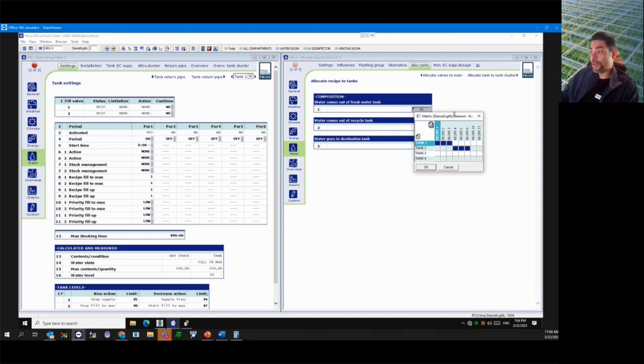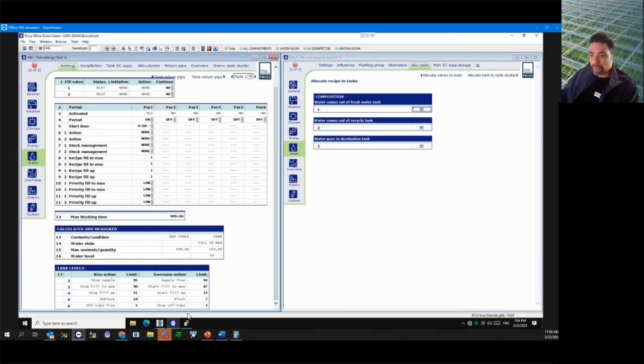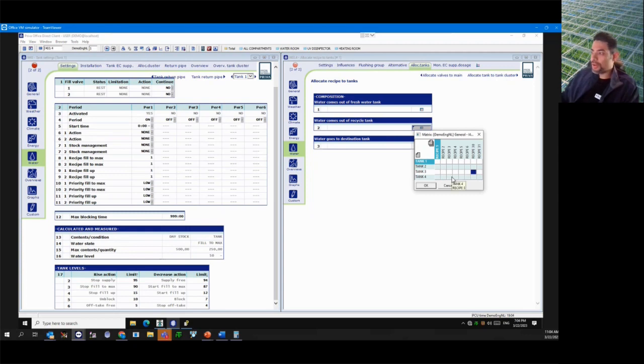So you can say, oh, sorry, okay. So tank number 1 here, recipes 1, 2, and 3 come out of tank 1. So anytime water system 1 is irrigating out to the field, running recipe 1, 2, or 3, it will look at tank 1 settings, and if it falls below these block and stop offtake settings, it will stop it. Water comes out of the recycle tank, and it basically works the same way.